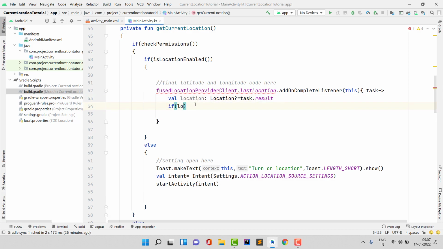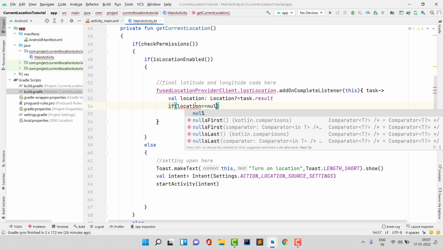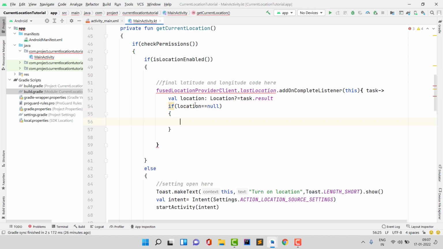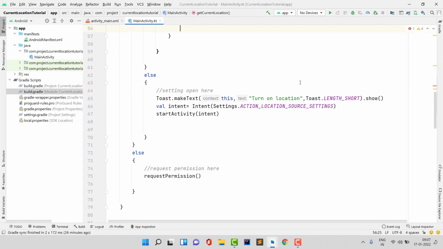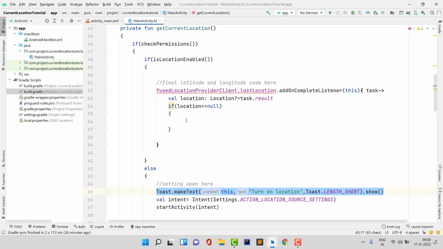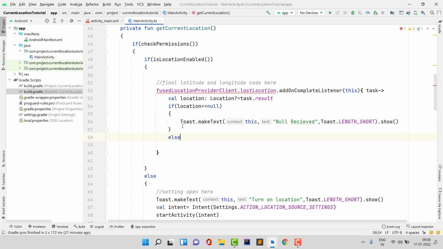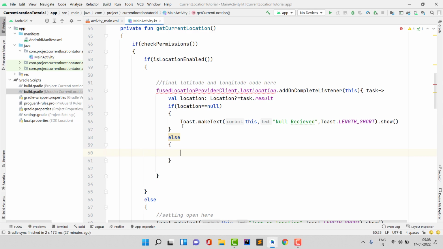If location is null, if location equal to null, then it means we are facing some different kind of problem. At that time we can show a different toast here, system is not working, because this is an exception case. It will not happen anytime, but we also need to handle this. So null received, or you can give a good message here, it totally depends on you. And if it is not equal to null, then it means we are successfully getting the location. At that time I can show here get success or anything.